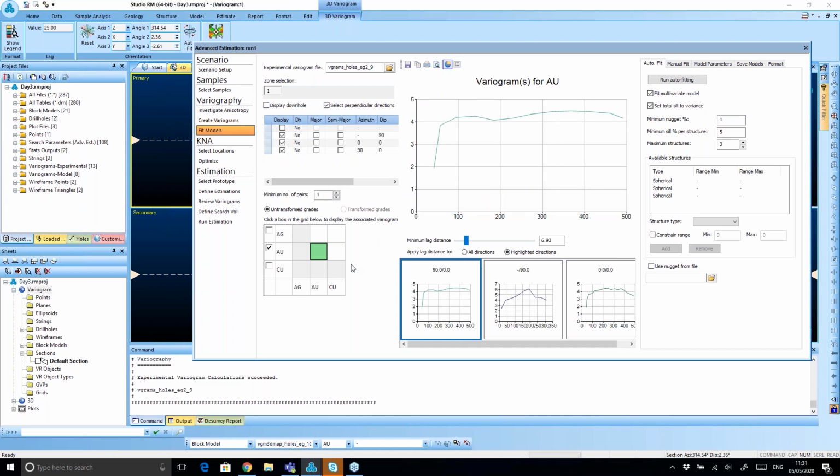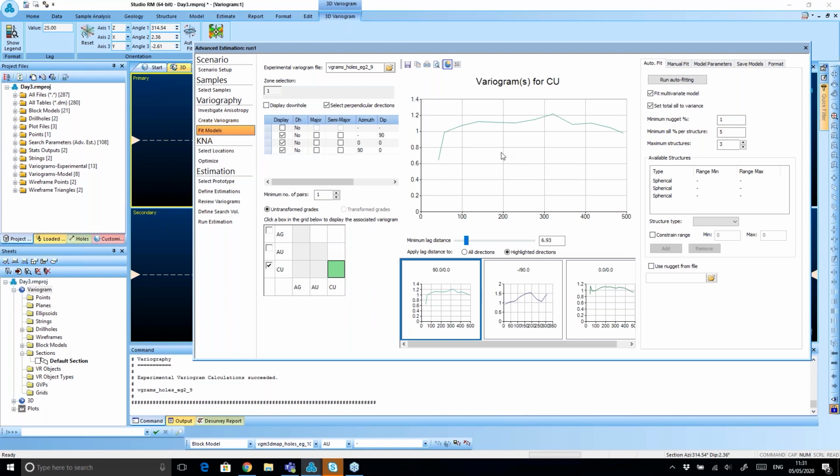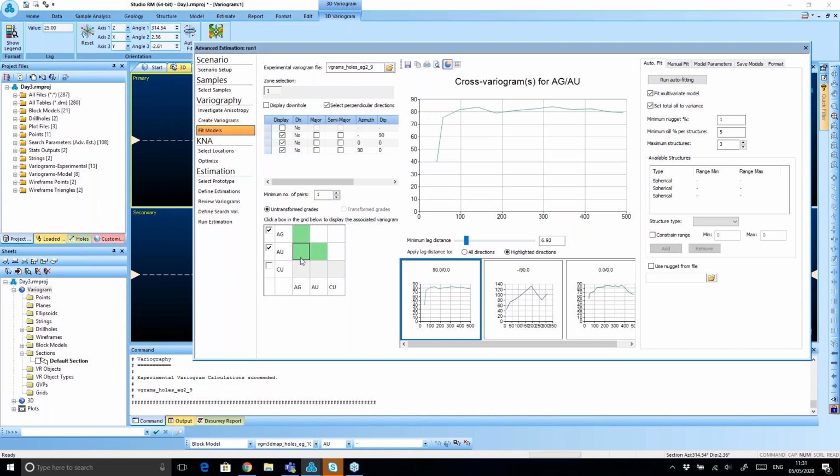Another thing I would like to say here as well, I can select the same way copper. Yeah, I can see that for copper variograms and for silver separately, individually. But I would like to use here today the cross variogram. I would like to use silver and gold because we had a correlation between them. That's why I'm going to use the cross variogram here. I'm going to calculate the cross variograms, and then I've done it.